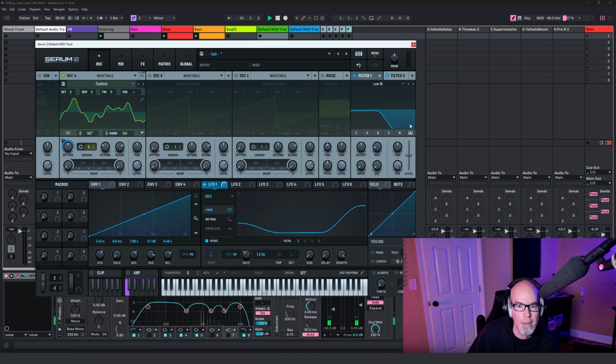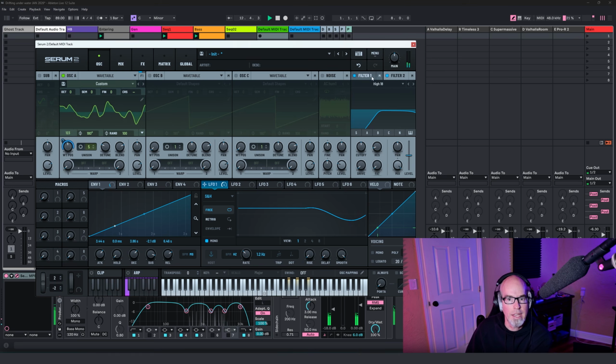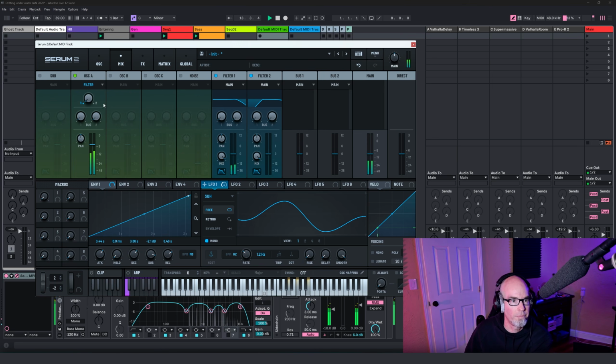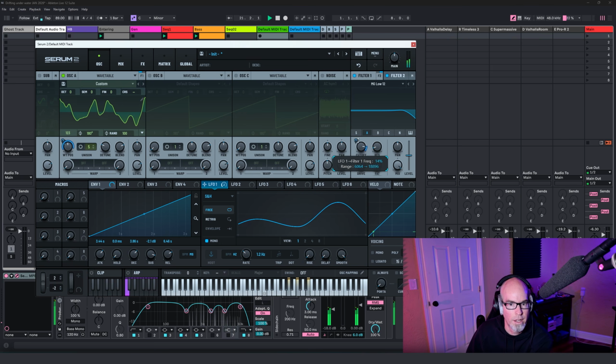So I could put this as a high pass. And on filter 2, let's put on normal high 18, I can come over to the mix here and change the filter pass. Right now they're both going to main, you can see that. So now I can put this going to filter 2, and now we have our filters running in serial, okay? So filter 1 is going through filter 2. That's good, because we have a low pass and a high pass. We'll use that same LFO on the low pass filter here.